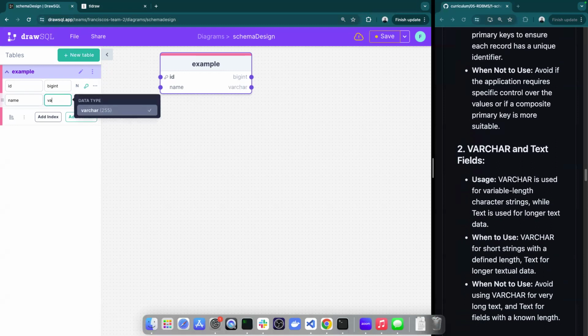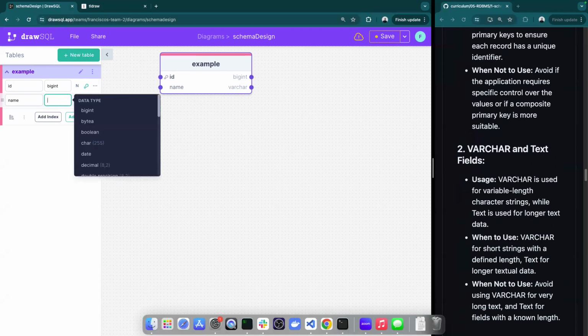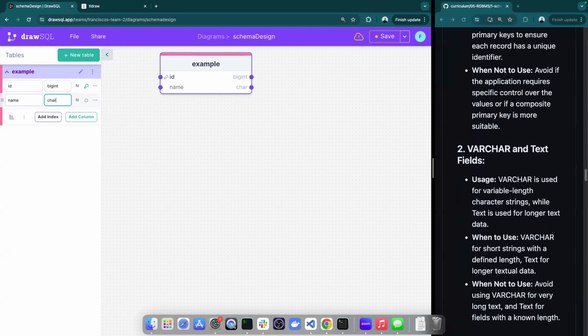We also have a char, which you'll notice both of them have a limit of 255 characters, right? And then we also have a text. Okay, so the easiest thing to analyze is the difference between text and the other two.